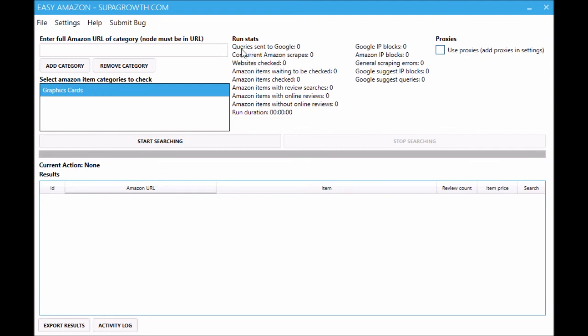Okay, so that's the amount of queries we sent to Google to scrape websites, to see if they're targeting this Amazon item. That's the amount of concurrent Amazon scrapes we've got going on, so it'll always be one, unless we're using proxies, then it'll be as many proxies as you've got. Websites checked, that's how many websites we've checked to see if they're selling or promoting that Amazon item, and we get those websites from the Google search query.